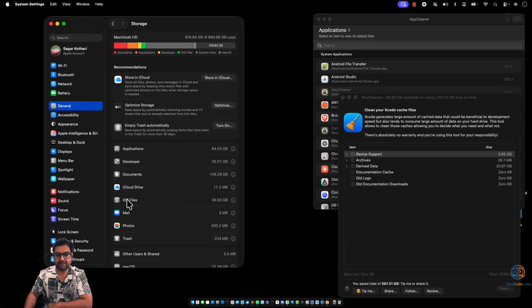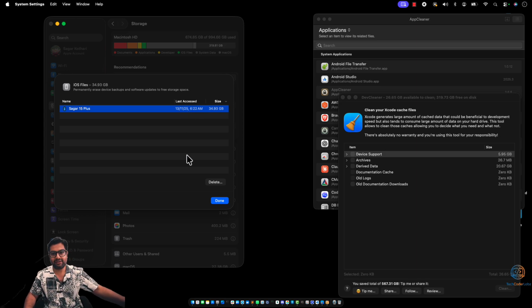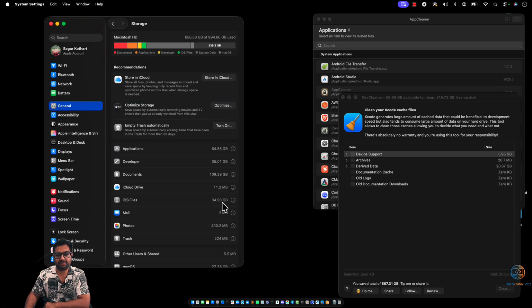Here you can see it says iOS Files, and it's around 35 GB. If I click on it, it's the iPhone backup, approximately 7 to 8 months old. Things like this you can easily remove, and with that you can recover the space. So I'm going to delete this. With that I have removed the backup of my phone. If not needed, you can go ahead and delete it. I'm going to hit the delete button, and it will take some time to free up that space.